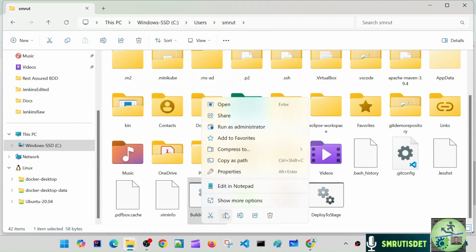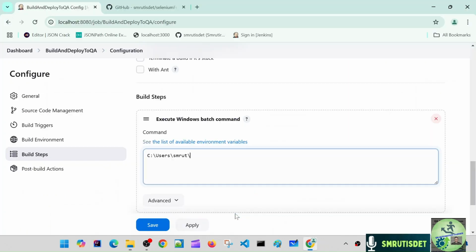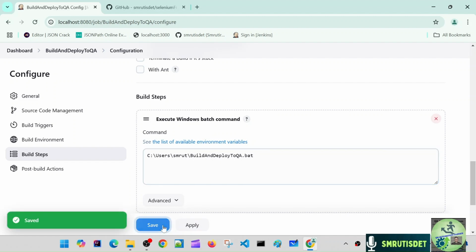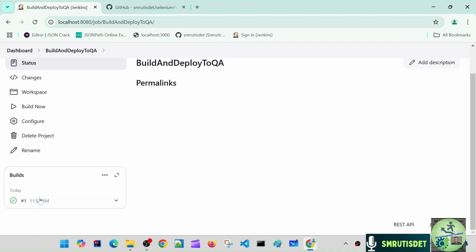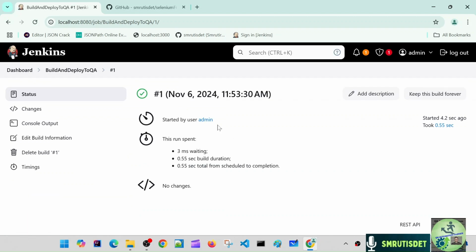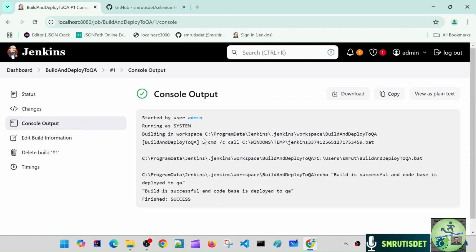Let's rename copy dot bat. This is what we have to give. Now this is my first job. Let's say apply and save. Let's first see if it is running or not. Let's say build now. One build got triggered, and if you go and see the console output, you can see build is successful and code base is deployed to QA.